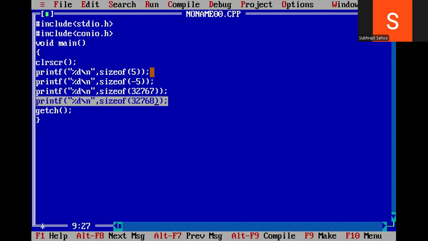Why 4 byte? Because, an important point I will add as a comment: in the C compiler, any value greater than 32,767 will be treated as long integer, and long integer size is 4 byte. So up to 32,767 it will be treated as integer, and more than that the compiler automatically treats it as long integer. So that's why 4 byte is coming.